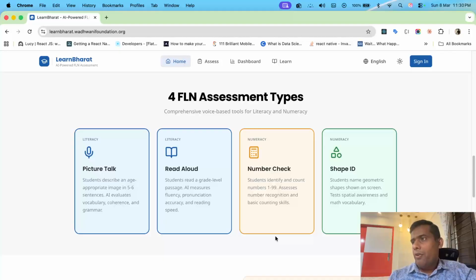And the shape identification, which is a basic of mathematical fundamentals, where students name geometric shapes like triangle, square, rectangle, so that they have spatial awareness and math vocabulary.